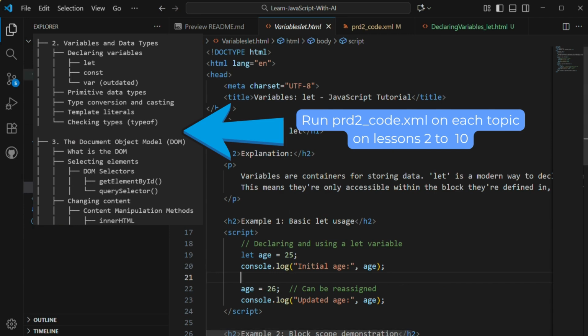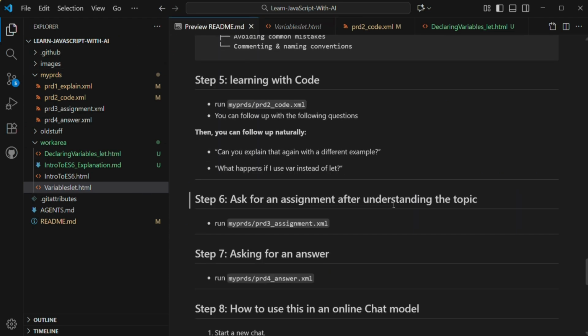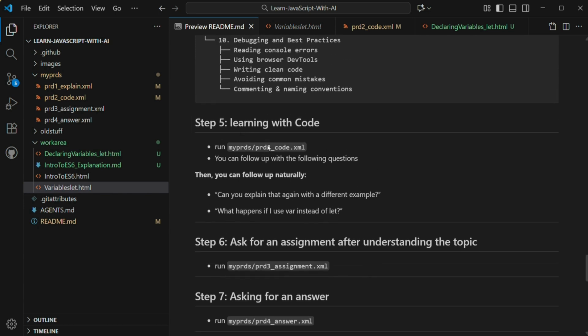And after you do that, now, just to round this up, let me go back to our README file. Right, brilliant. So when you run your prompt, you can ask follow-up questions. So here I am, still under the learning, we've just run the PRD2. You can ask follow-up questions. You can ask it, can you explain that again in a different way if you don't understand? If you don't understand variable scope, ask it to explain that for you again.